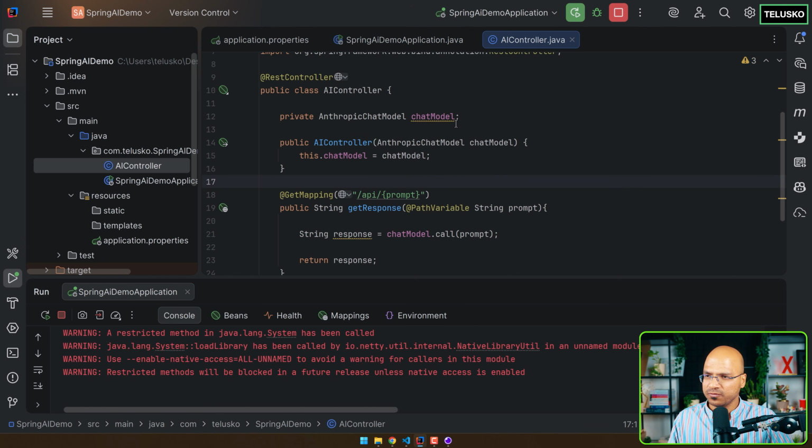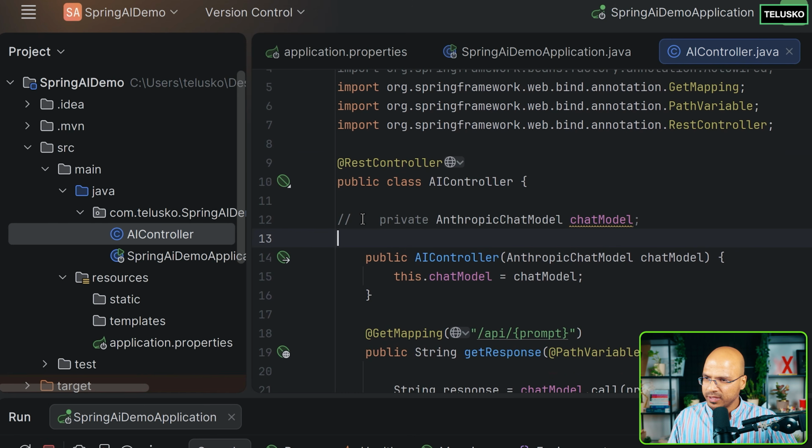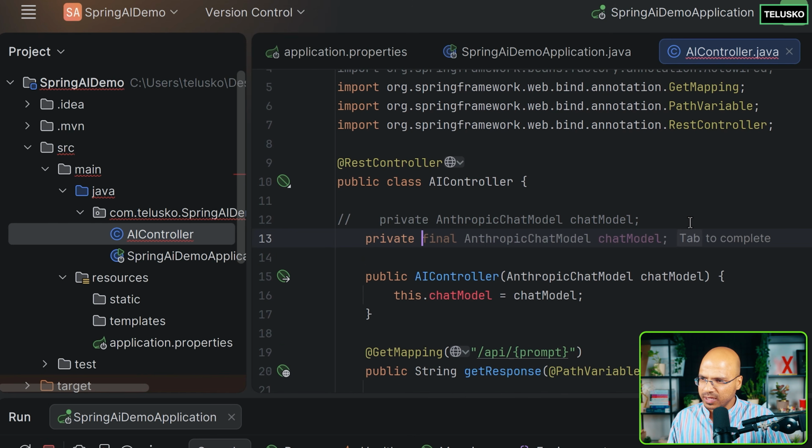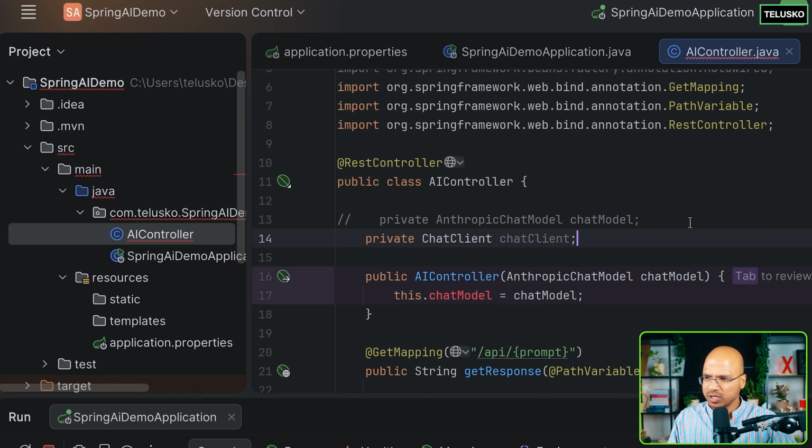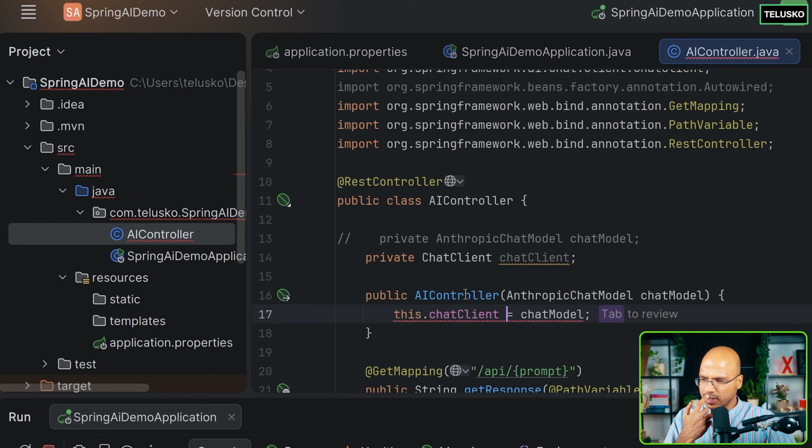So here, instead of using chat model, I want to use ChatClient. How do I do it? The first thing is I want to comment this. I'm not going to use chat model anymore. So I want a ChatClient. I will say ChatClient, and you can see this coming from Spring Framework. So I got a ChatClient, and now I want to create the object for it, right? So how do I do it?